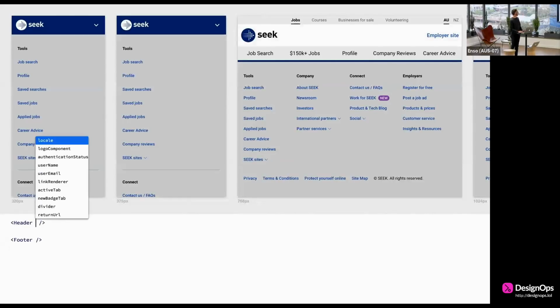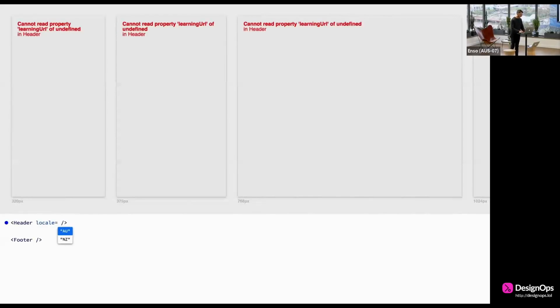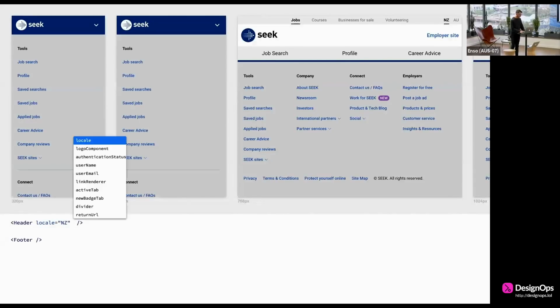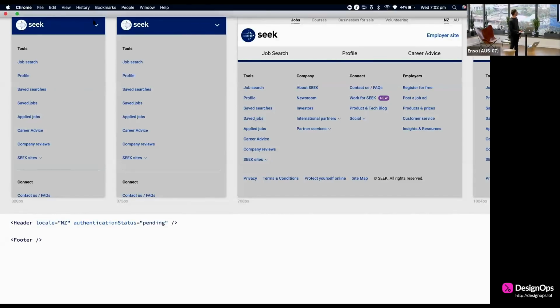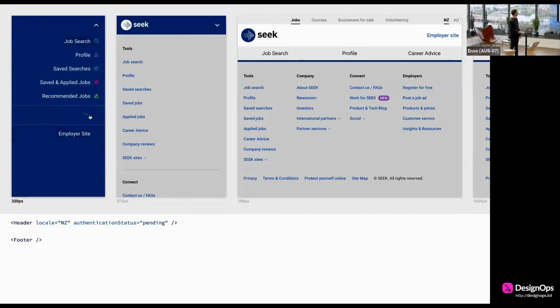The header is customizable. Here are the options. So I can actually change the locale to be AU or NZ. So let's go with NZ. I can change my authentication status to be any one of these three: authenticated, unauthenticated, pending. So I can actually see what does my app look like while it's sort of waiting to log me in. It shows these dots bouncing here.